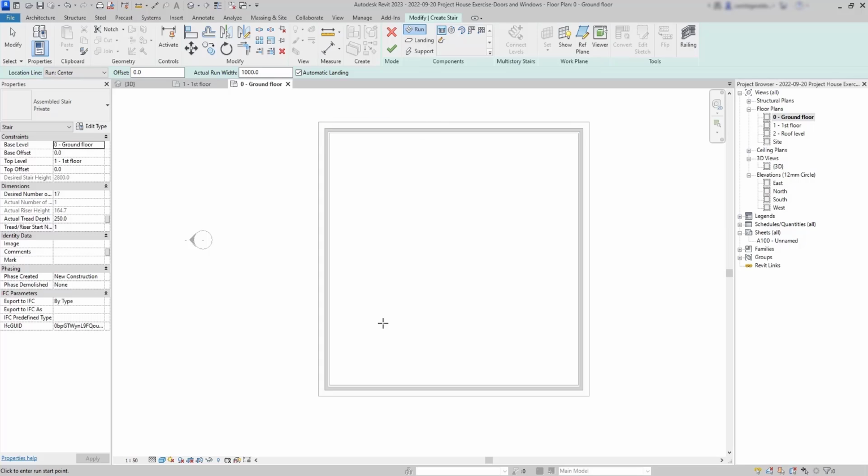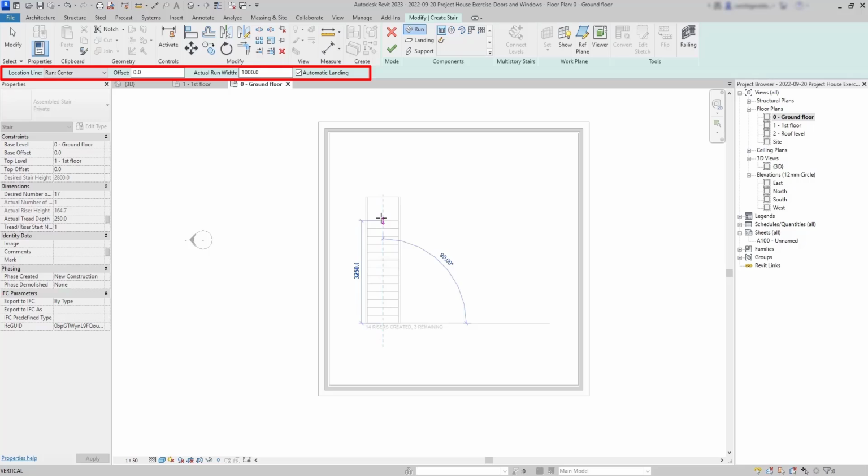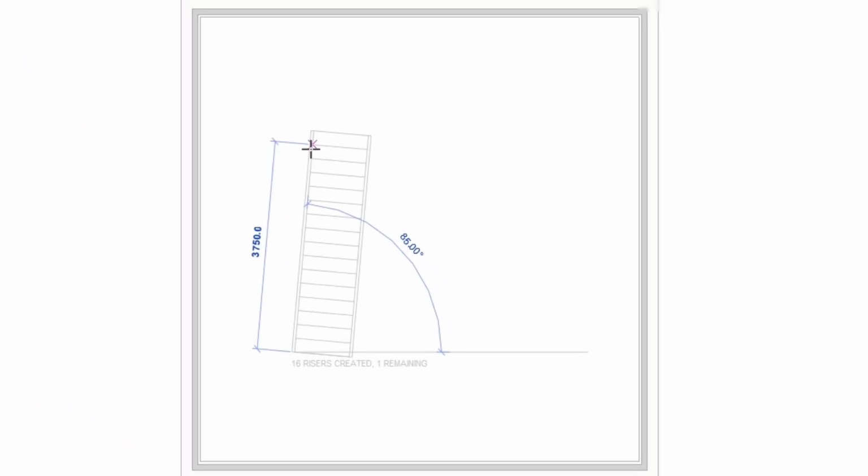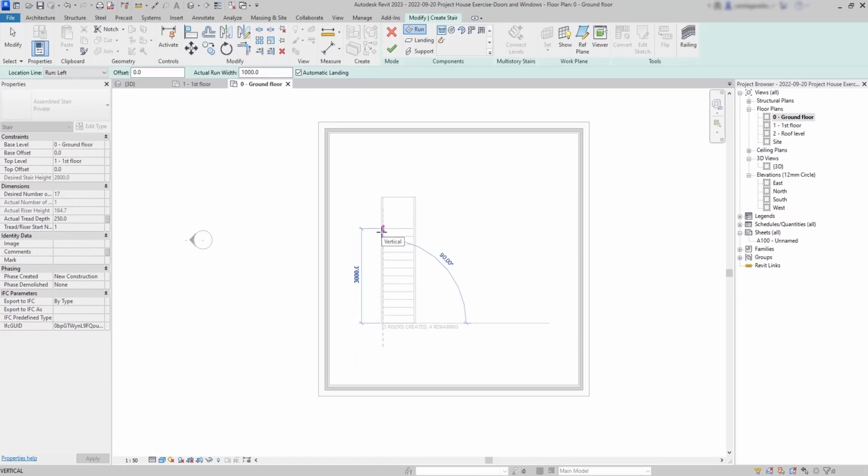I click to start a stair, it can be here, and now look at the options bar. The first parameter is the location line. It's placed now at the run center, but if I wish, I can change it to one of the run sides, or even at the exterior support. That's exactly the one I'm going to choose, the left exterior support.